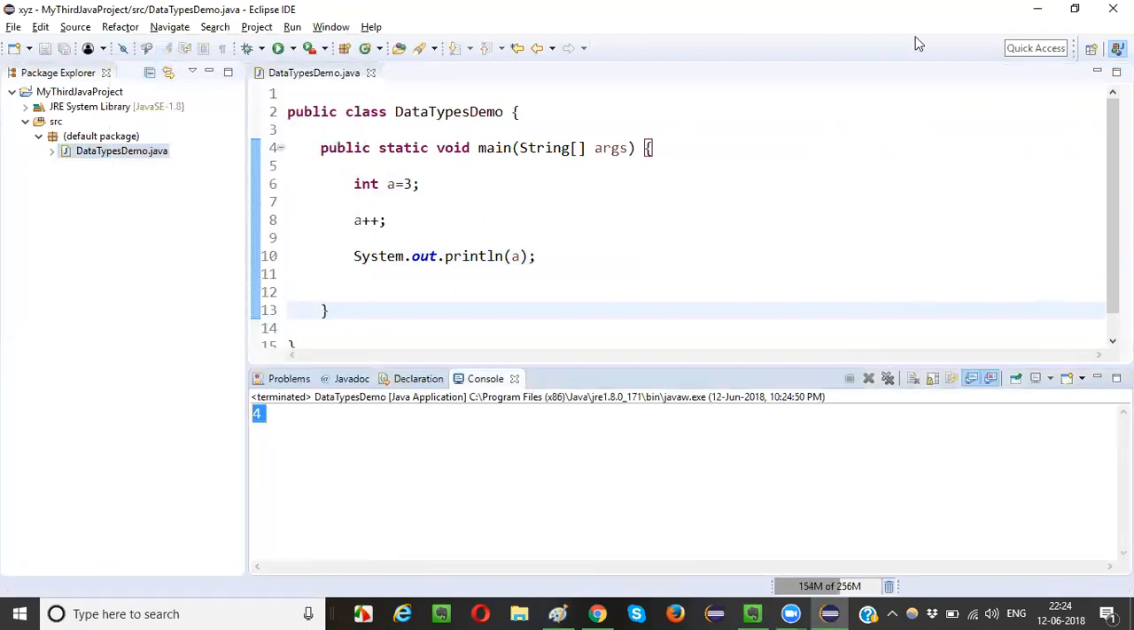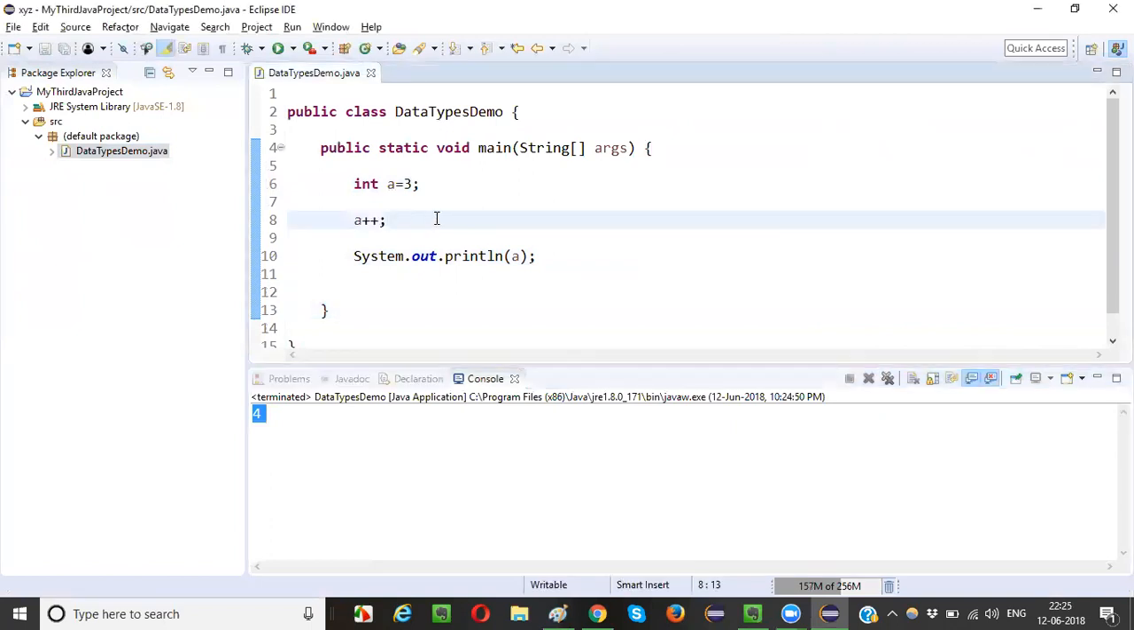Why? This is increment operator plus plus. Here a is equal to 3 and I am saying a plus plus. That means the value that is stored in a will be incremented by 1. What is the current value? 3. Here 3 plus plus means 3 plus 1, that's nothing but 4. So the variable a will have 4. So 4 will be printed.